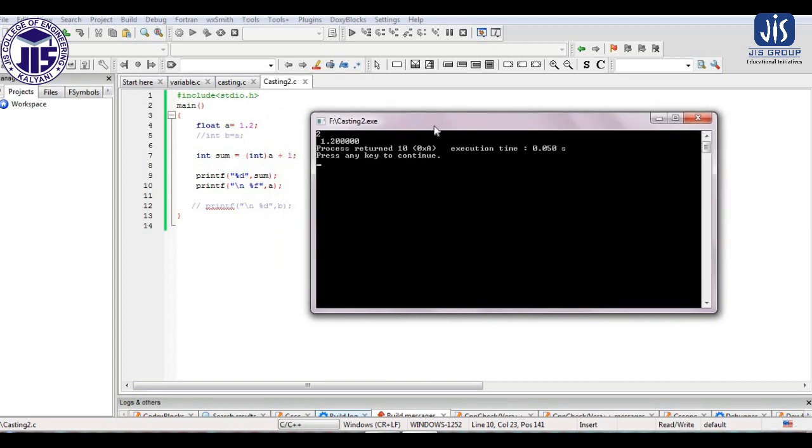Here we can see that whenever we print the value of sum, we are getting 2 as a result, because due to this type conversion, a has been converted to integer. The value of a, which is 1.2, is converted to 1. So the fractional part it has removed, and only the integer value it has considered, that is 1. Plus 1 it is 2, and when we print the value of sum, we get 2 as a result. But the actual value of a will not be affected, because if I print the value of a, it will remain 1.2.